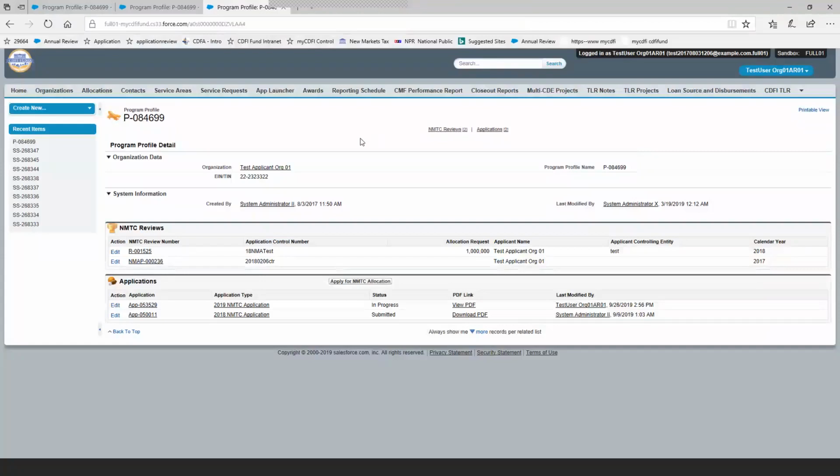To start an application within AMIS, you'll need to go to amis.cdfifund.gov and select the Login tab at the top of the page to log on to the system with your AMIS username and password. Once you're on the AMIS homepage, select the Organizations tab. If this is blank, select Go on the home page and your organization should appear. On the organization's home page, select your organization.